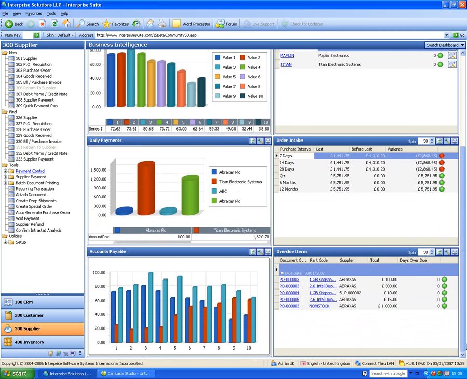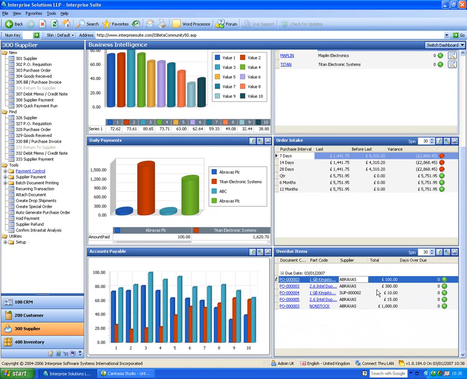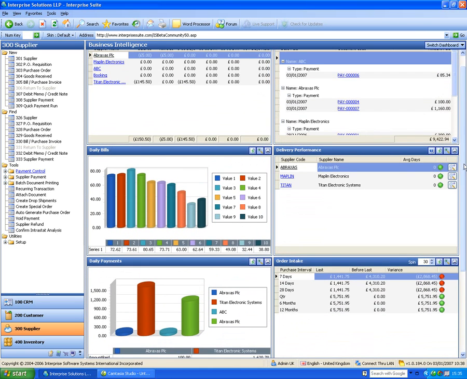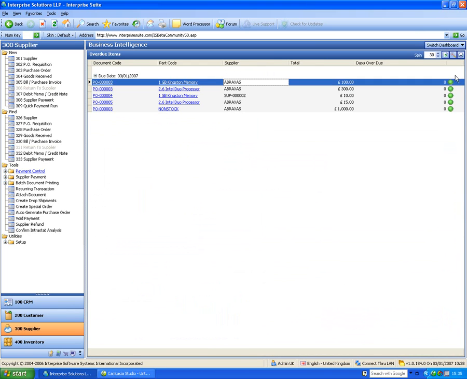And overdue purchase order item lines. So what item lines are overdue? If it's amber, it's nearly due. If it's red, then they're overdue. And you can expand any of these that you want to see in more detail and drill down on them.